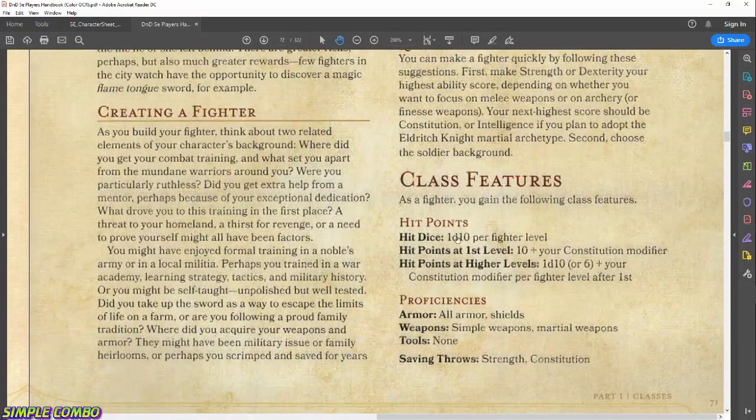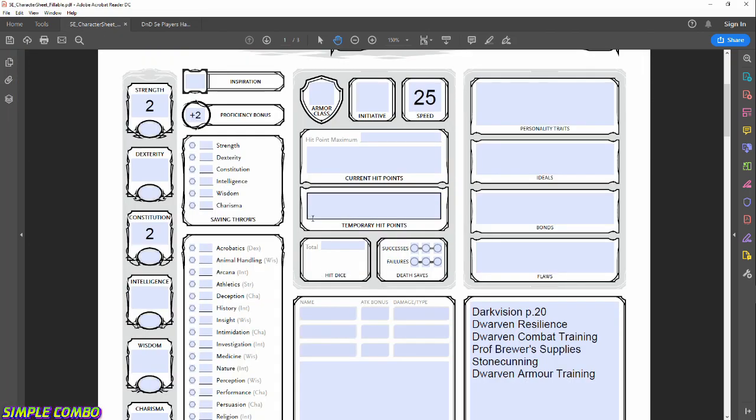All right, looking at class features, starting with hit points and hit dice. It's 1d10 per fighter level, so let's get our hit dice written in there. Hit dice in the middle, d10, we're just going to put that in there for now.